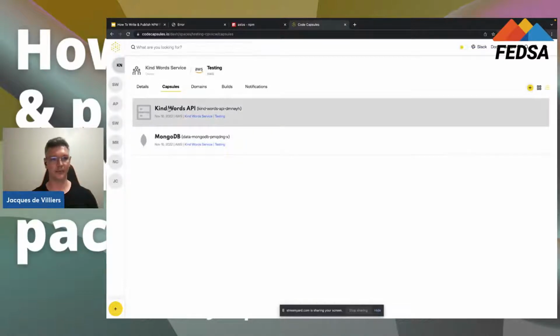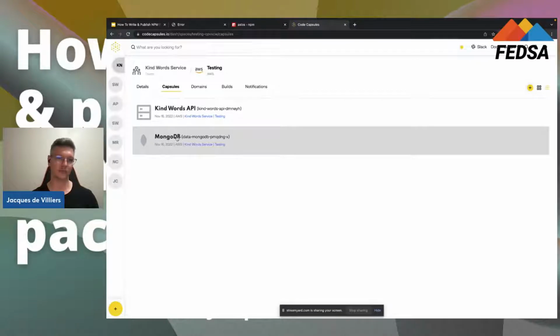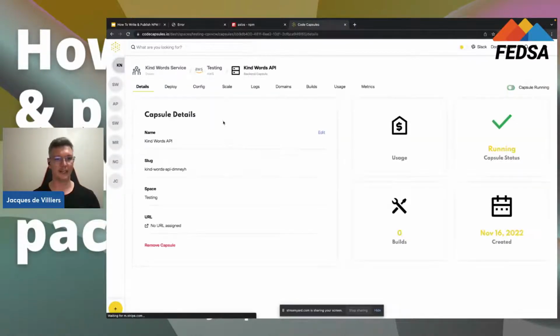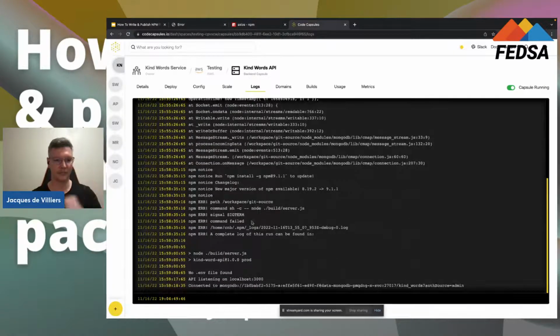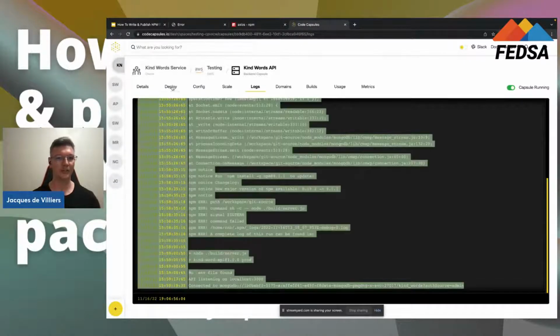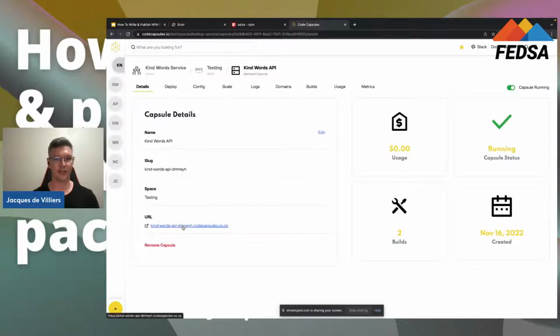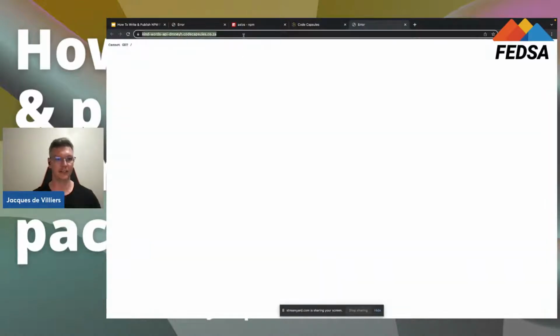So this kind words API, when it stores data, it stores it to this MongoDB. So I can just click on this, and I can see all of the logs for my application over here. It's busy running on port 3000, and it's connected to my database. Sweet. So if we go to the details of this API, I can click here. We can see the link. It says cannot get. That's fine, as expected.